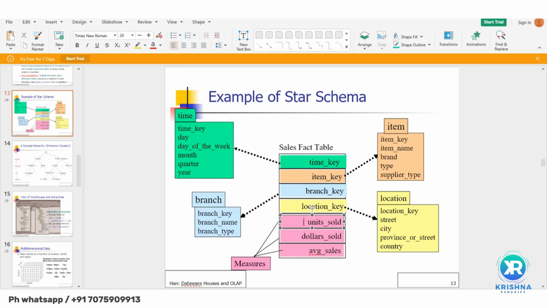Item price means the price of each item. Quantity sold, how many items sold. Then obviously if 10 items are sold and you know the price of each item, you can know, right? For example, item price is 10 rupees and quantity sold is 10. Then 10 into 10, 100 is the total amount sold. So those measures, like item price and quantity sold, will be stored in the fact table.